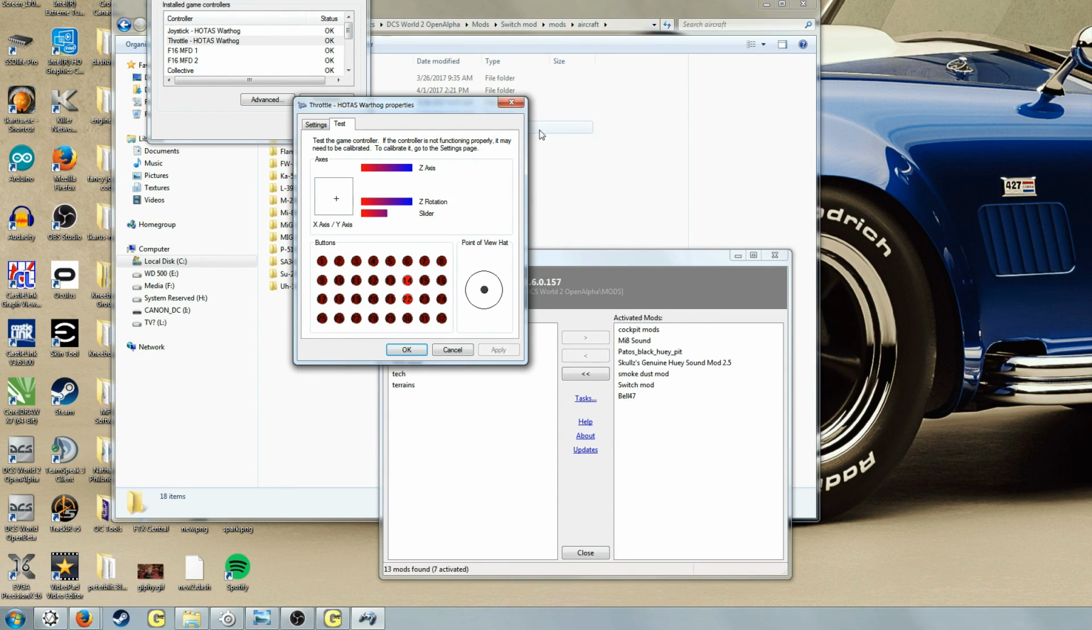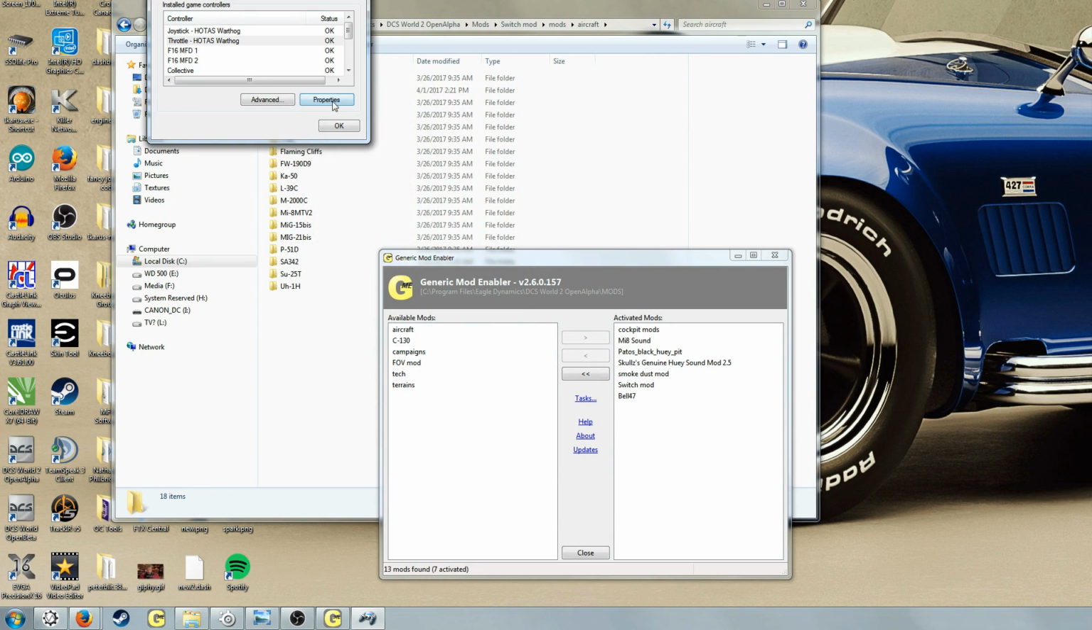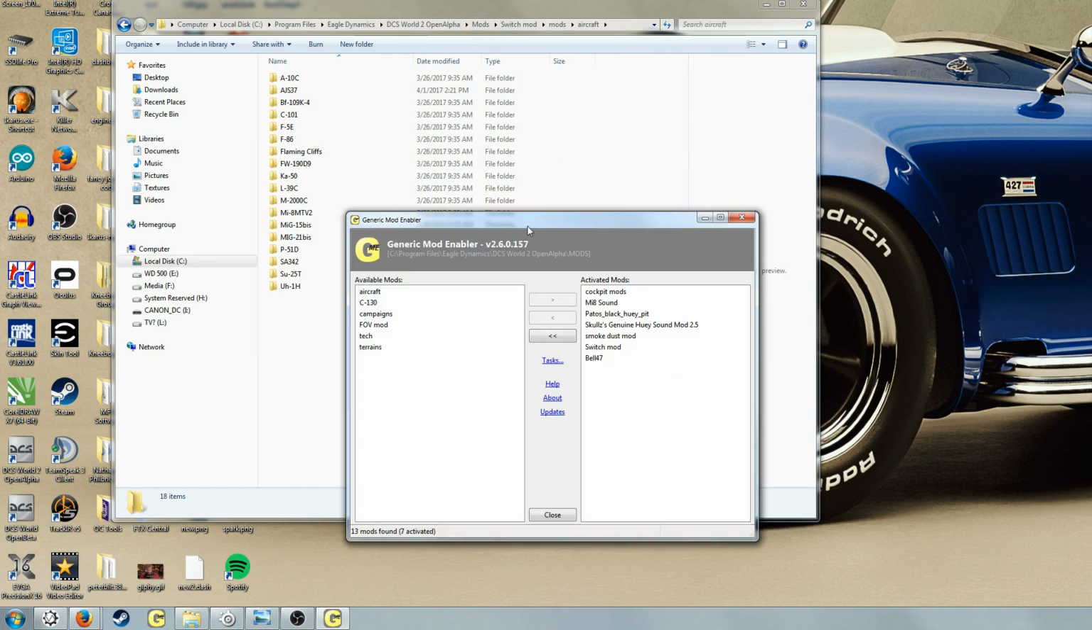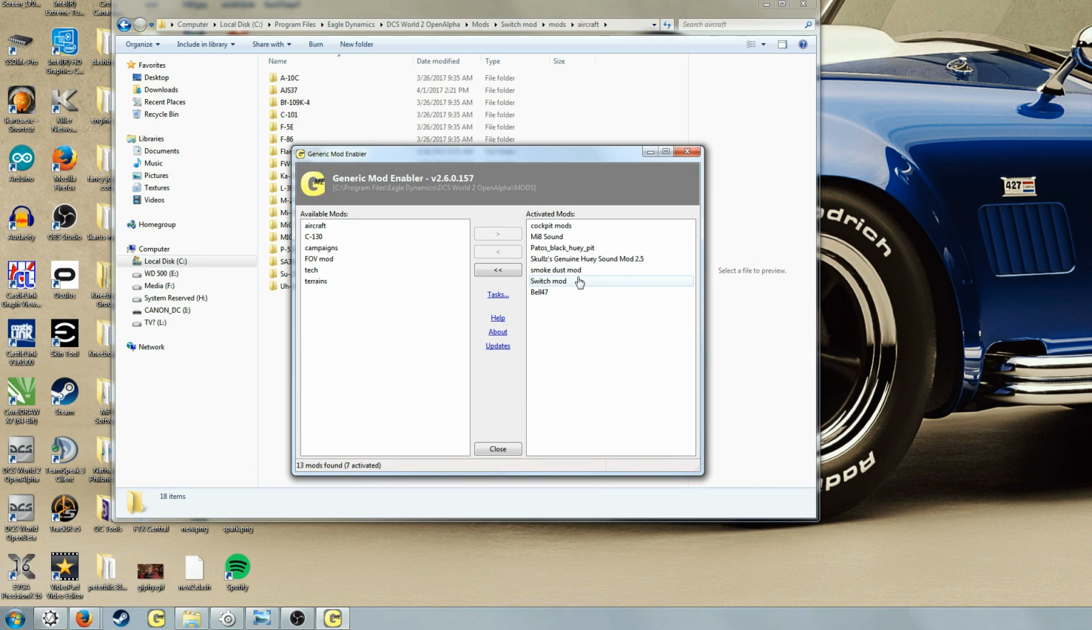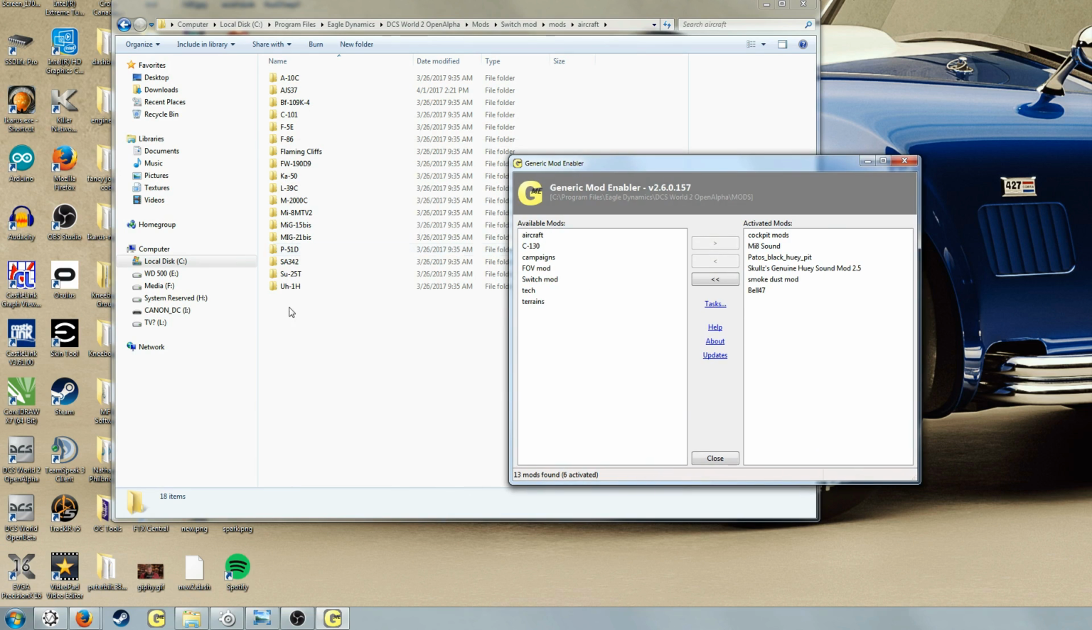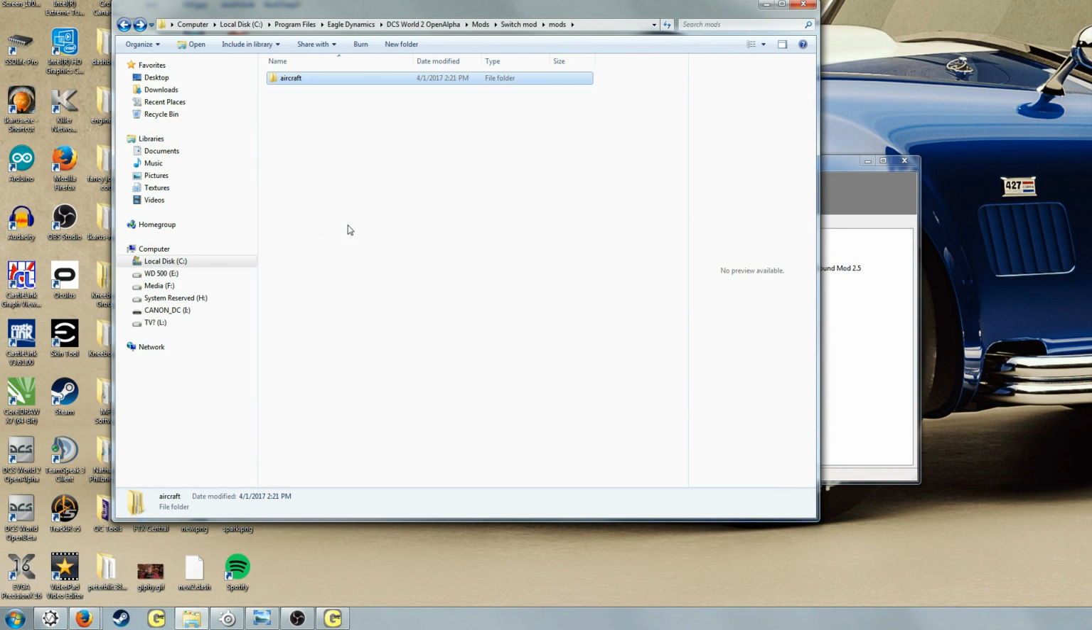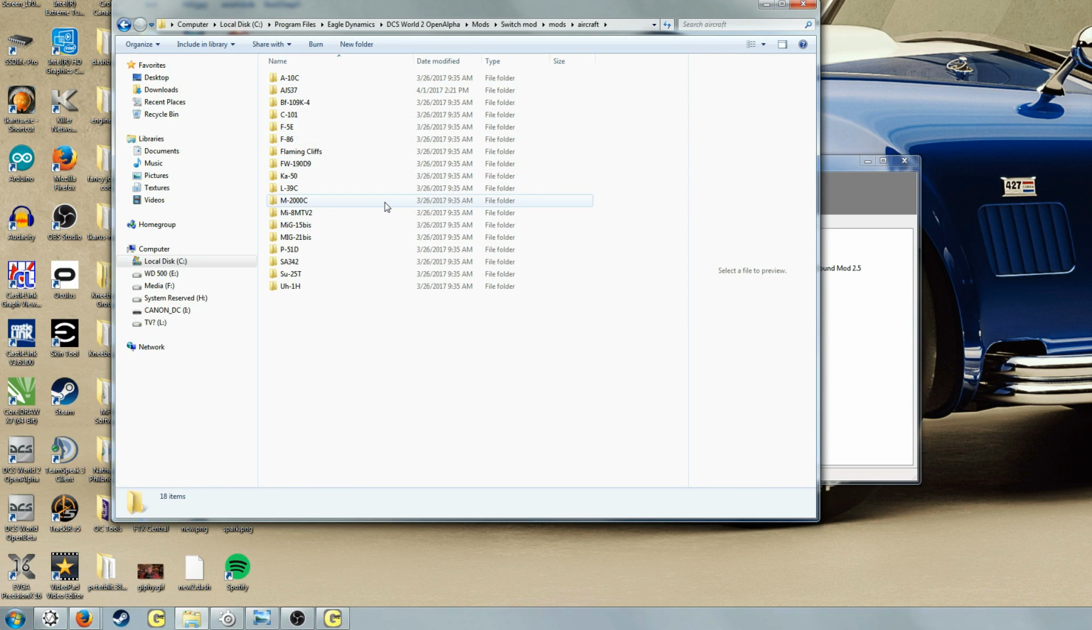So if you'll bear with me, I'm on an ultra wide screen, but I'm only recording in this one portion for 1080p, so I'm going to try and keep everything in the correct position for that. I recommend using JSGME for all your mods in DCS to easily turn them on and off, so you can turn them off for updates and then turn them back on with no trouble. For example, I have my switch mod right here, so we're going to disable that. In my mods folder, this is the switch mod.